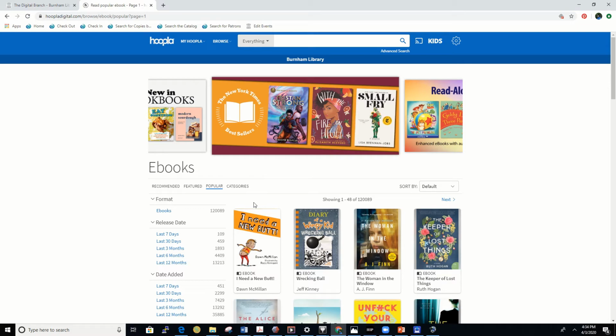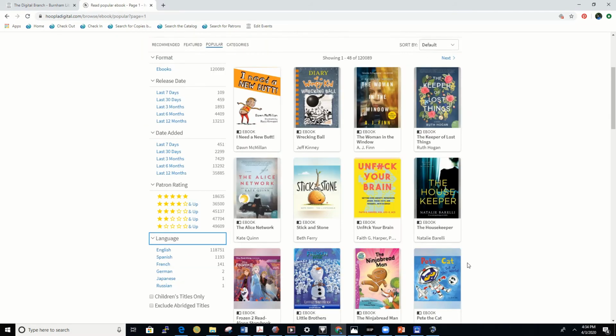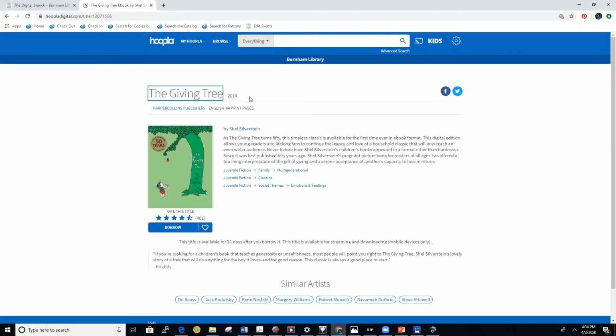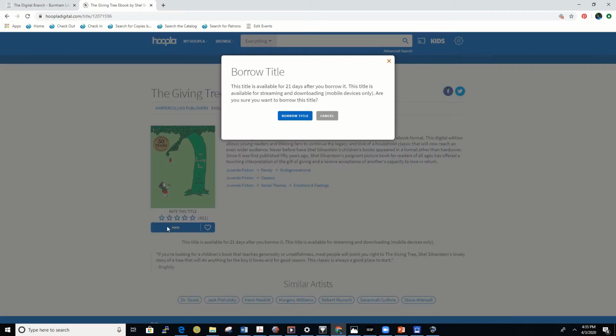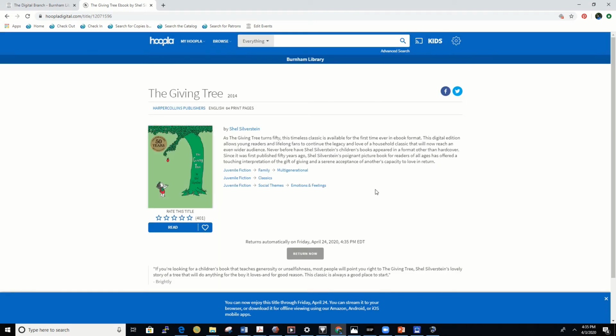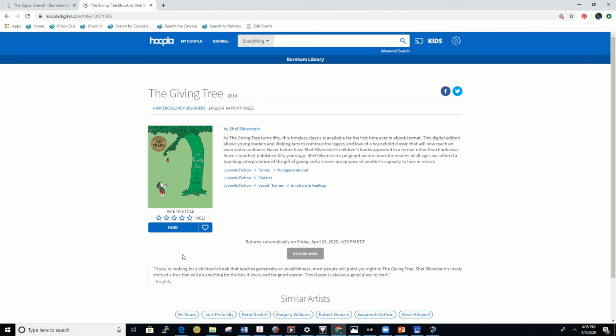So say that I wanted to check out The Giving Tree. So I clicked on that, and then I would click on the borrow option. This pop-up is going to pop up, as they tend to do. I would click borrow title, and then I would have this item for 3 weeks. So say I wanted to read this now right on my computer, I would click read.